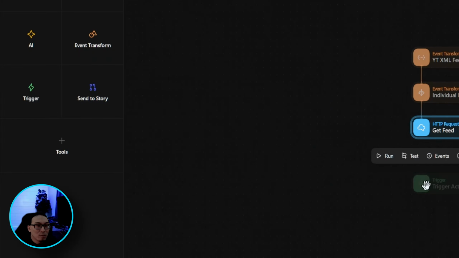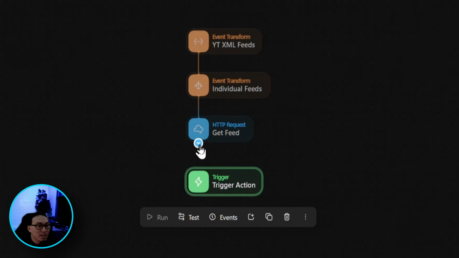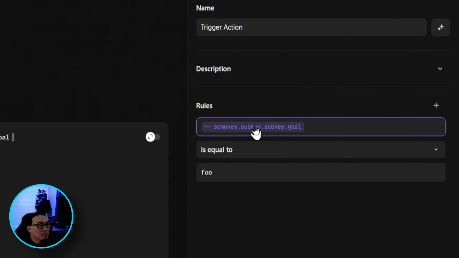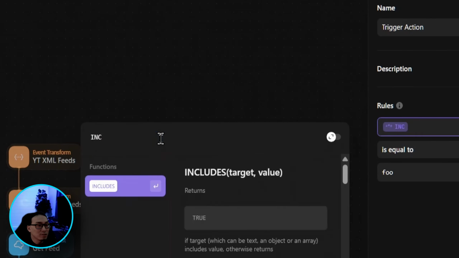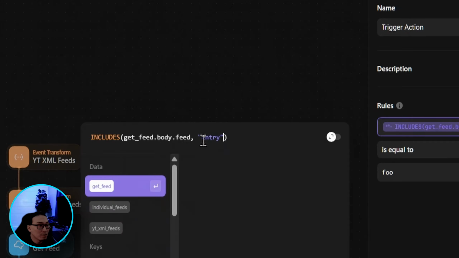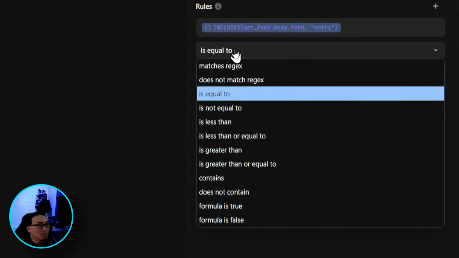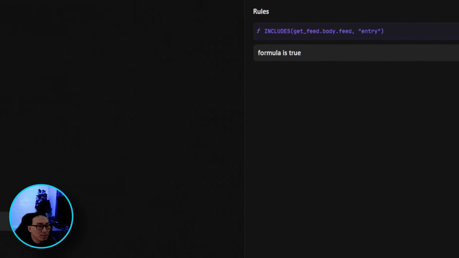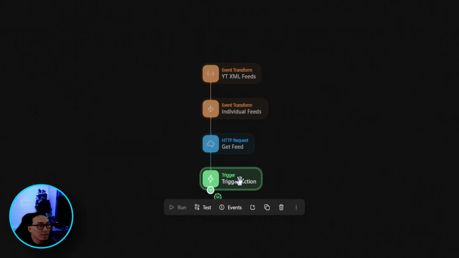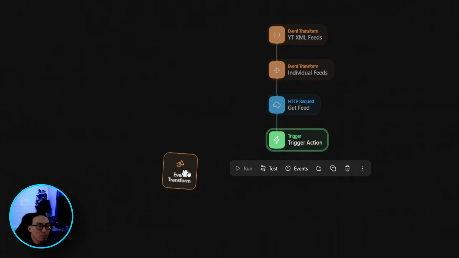The next step is to include a trigger action to check if there's an entry in the feed. I'm going to use the Tines includes function, set the target to be the feed, check if the feed has an entry value. The requirements, I'm just going to check if the formula is true. The reason I do this is if I try to explode a feed that doesn't have any entries, I will run into an error in my Tines story, so I want to make sure that there is an entry for feeds first.